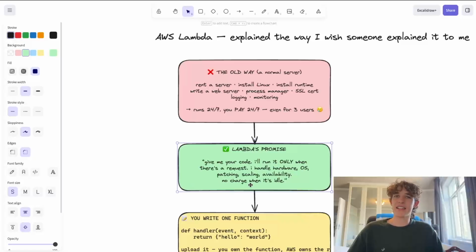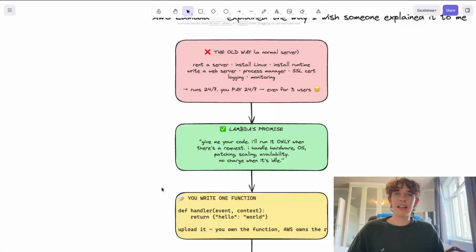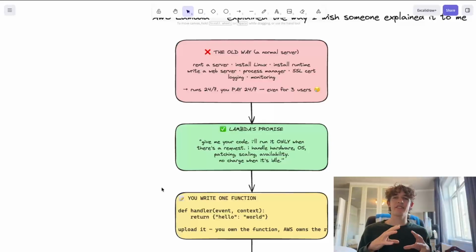And like I said at the start of the video, Lambda's promise is just give me your code, I'll run it only when there's a request, and I'll handle the hardware, the OS patching, the scaling, the availability, and when no one's hitting your server, I'm not going to charge you. I'm only going to charge you when I run. And Lambda is really simple. It's quite literally take a function, take a bit of code, give it to Lambda, you upload it, you own the function, and Lambda handles everything else.